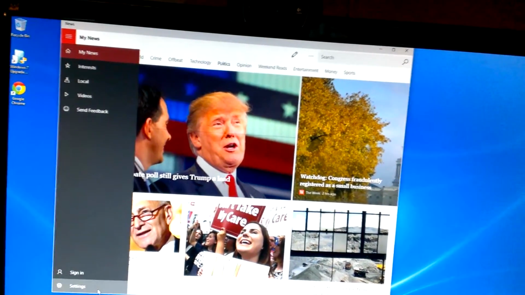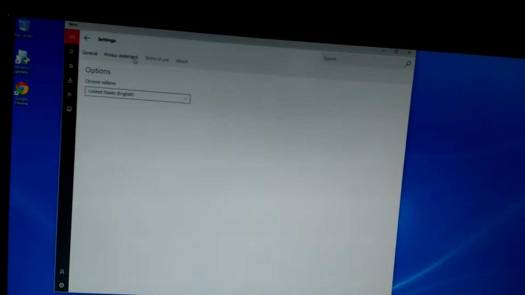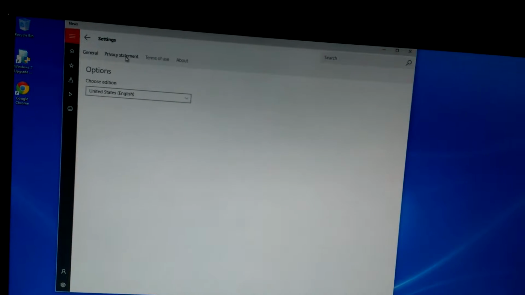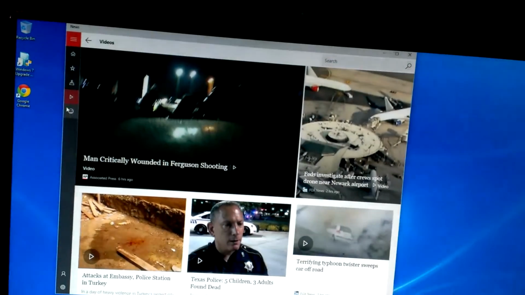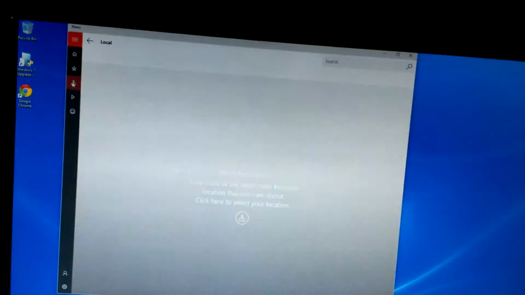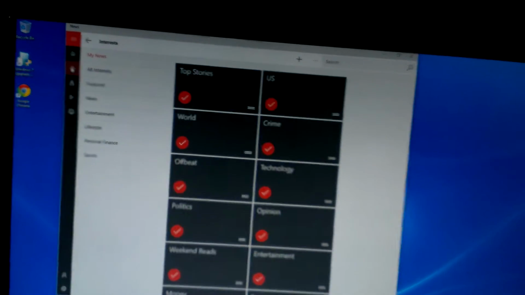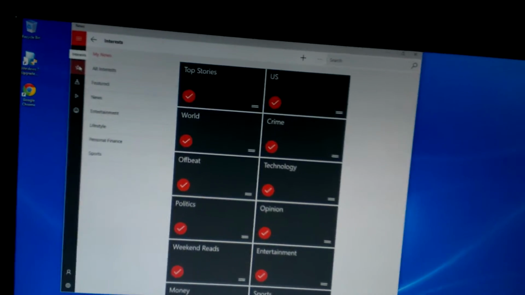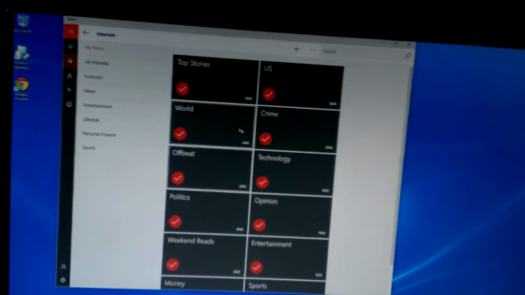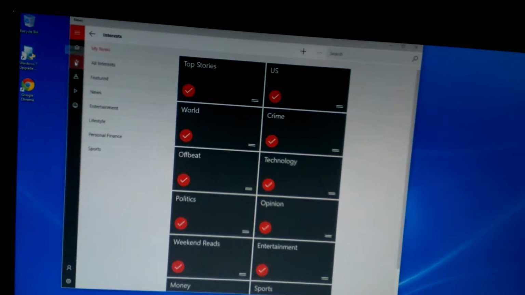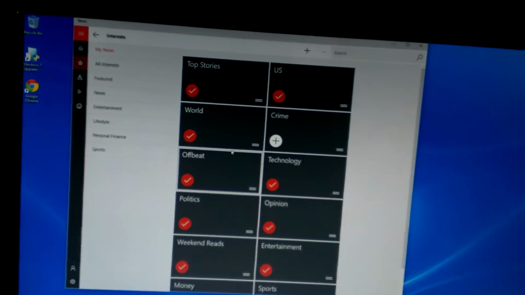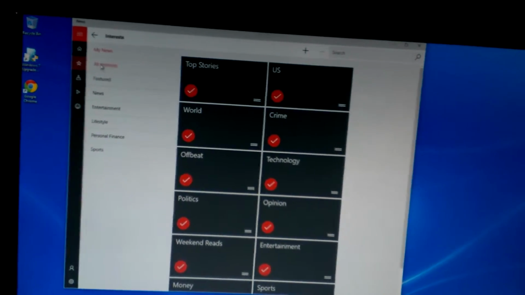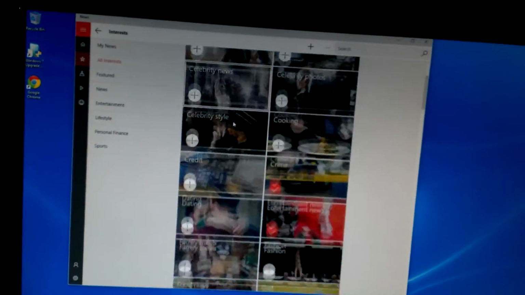Now if you want to change any of this stuff, you go into settings, and then what was it? Oh, not even. Here we go. Where was it? Ah, here we go. The little star. My bad. You go into the star, and then you unclick, say for instance, crime. I don't need crime, but you kind of want it because you want to see what's going on.